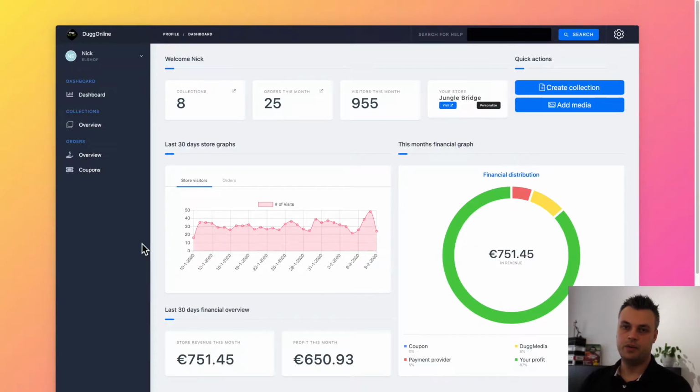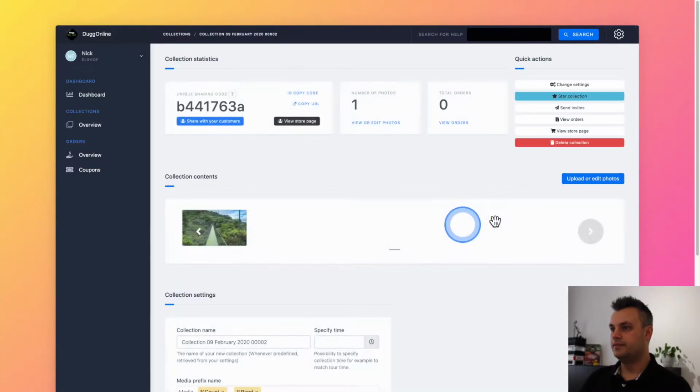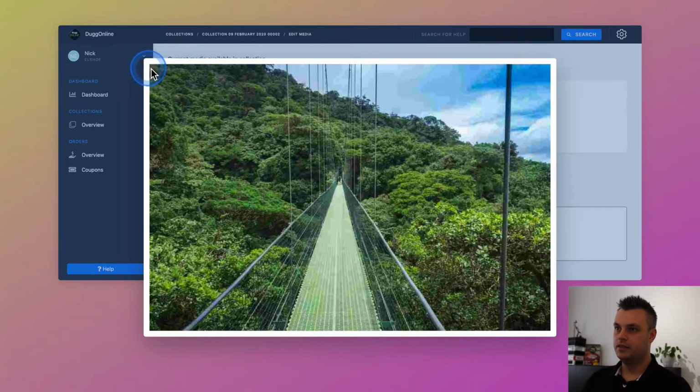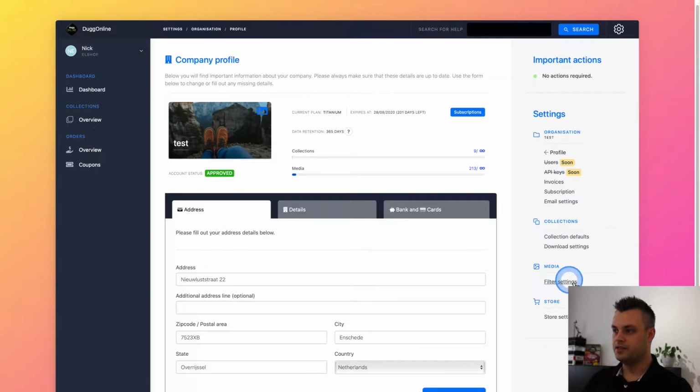In this video I would like to show you the watermark filter and all its options. Once you've created your account and you upload media, you will find out that your photos will not contain any watermark. Let's say that you want to change that. In the upper right corner, go to the settings menu, followed by the filter settings.